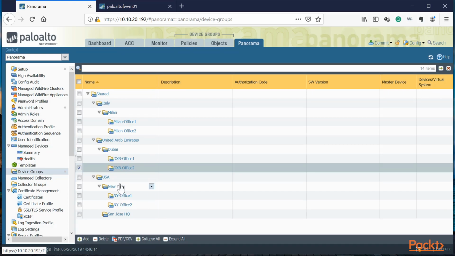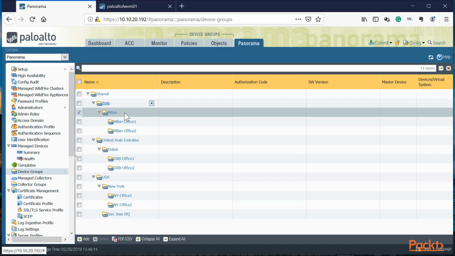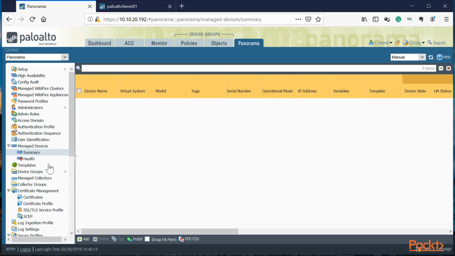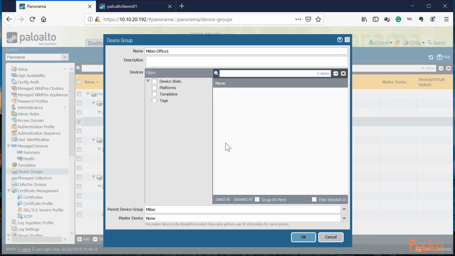in New York, which belongs to the USA, New York, and we've got Office 1 and Office 2, and we've got the headquarters. We also have Dubai, which belongs to the United Emirates, and finally Milan, which belongs to Italy, and the 2 offices. So the purpose of this is to have each firewall belonging to each site added to this device group. So once we add those devices here, we can then go into device group and add them, associate them to the specific device group.